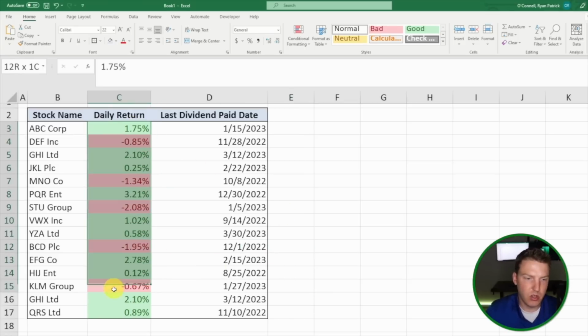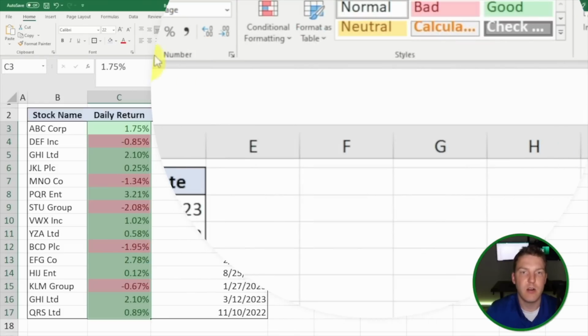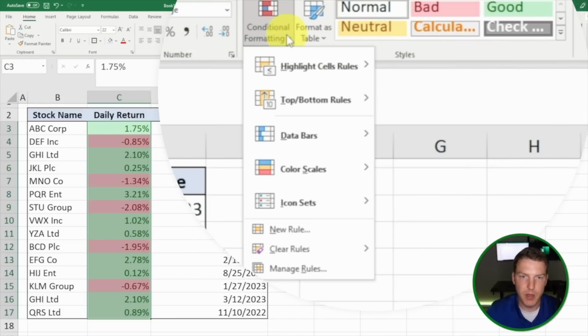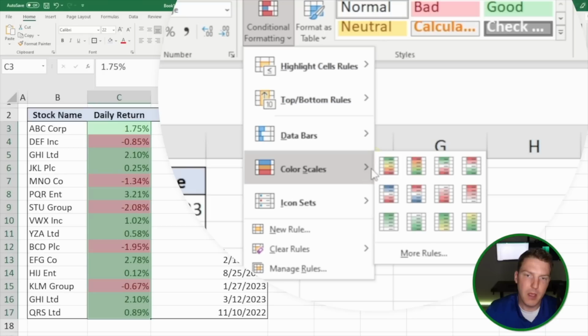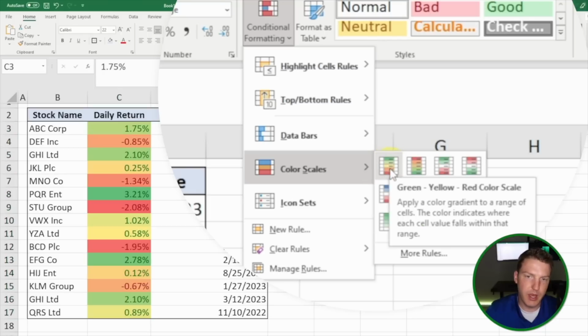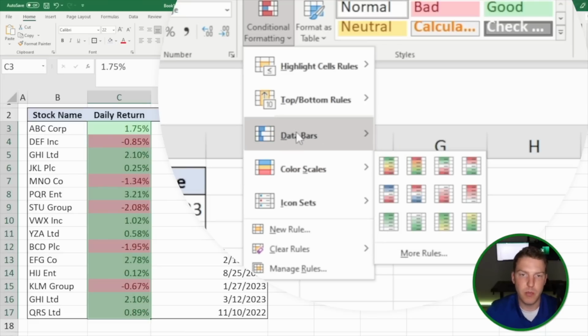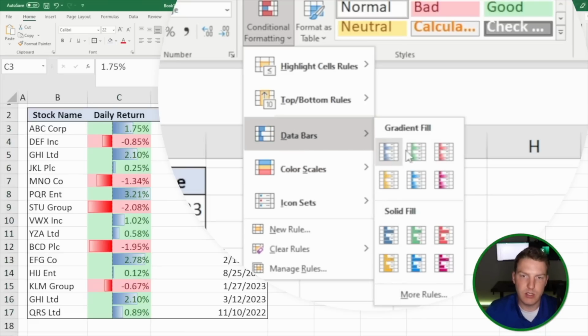If I wanted to distinguish between that, I could highlight this entire range, go up to conditional formatting, and then I could go to color scales here. And if I select the first one, you can see that the largest gains are the most green, and then the ones that are in the middle are closer to yellow and orange, and then finally the largest losses are actually the most red.